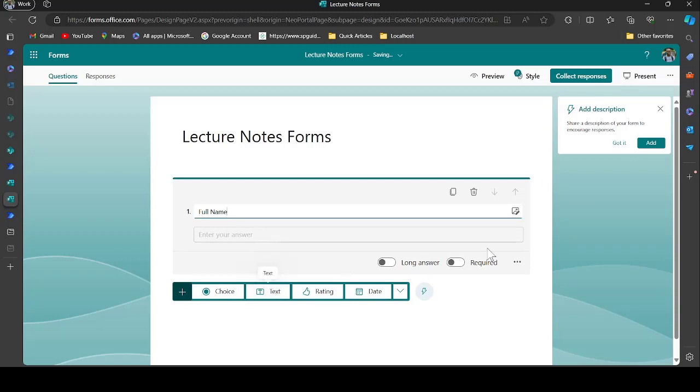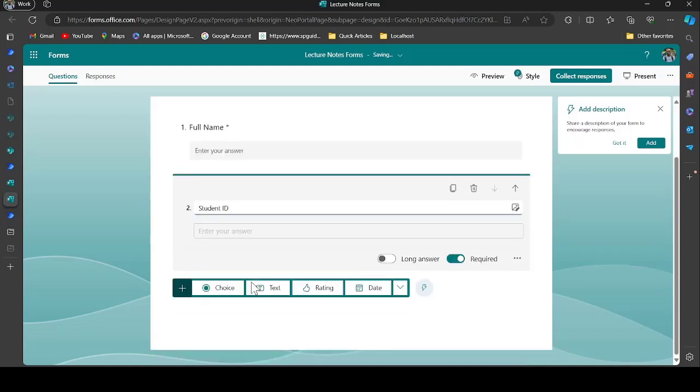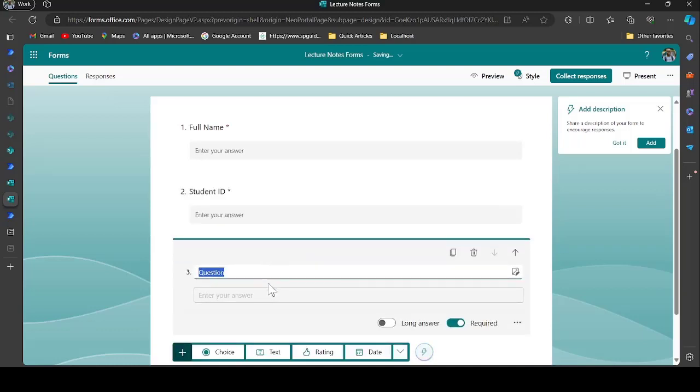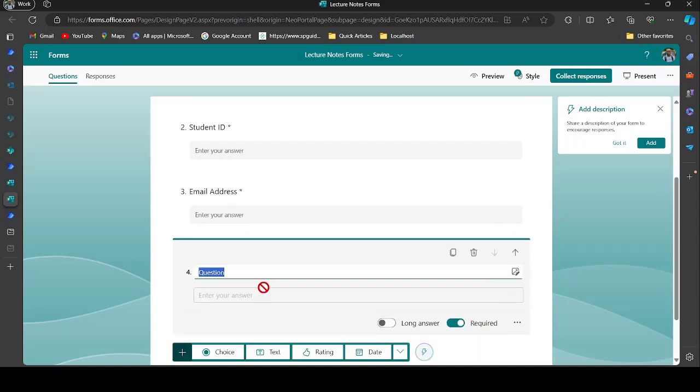Option is going to be full name, and it's going to be a required field. Then the second one is going to be student ID, like the student ID of the person or of the student. The next one will be email address of the students. So this approval flow could be any approval. Like I'm using this as a scenario.